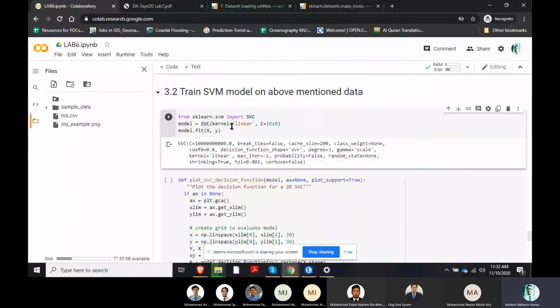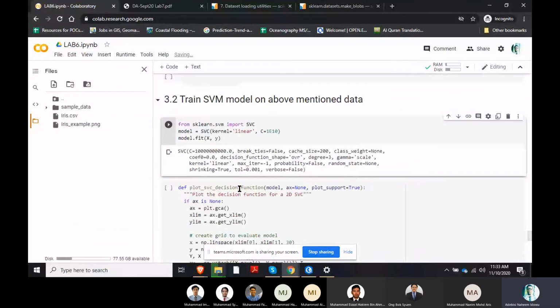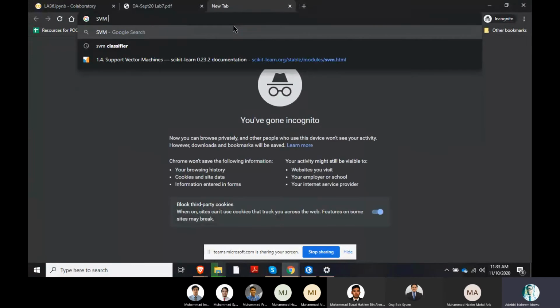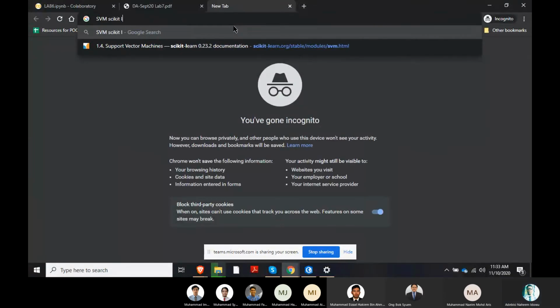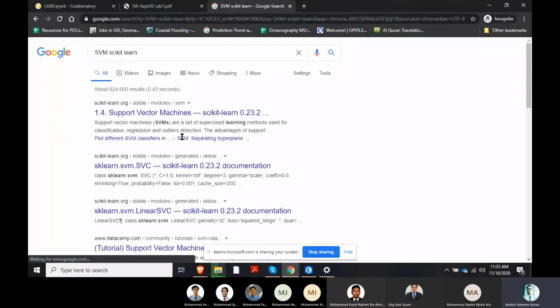So then we specify the kernel to be linear. A linear kernel is used because this is linearly separable data. You can change the kernel; we have different other kernels that you can use. You can read more about the support vector classifier, or support vector machine, in scikit-learn, which is always a very go-to resource for your machine learning with Python.